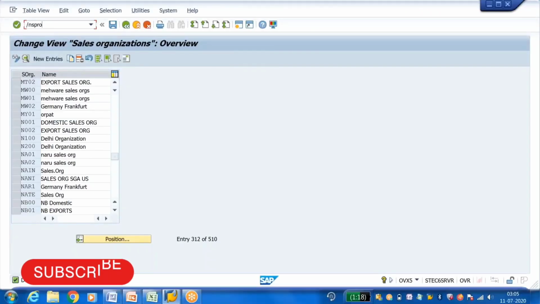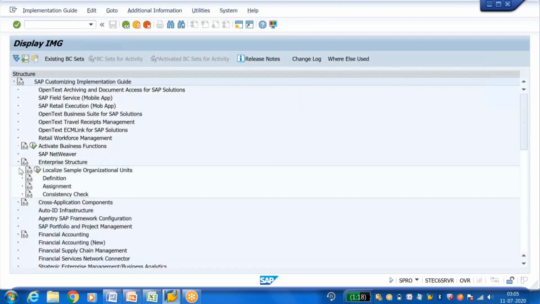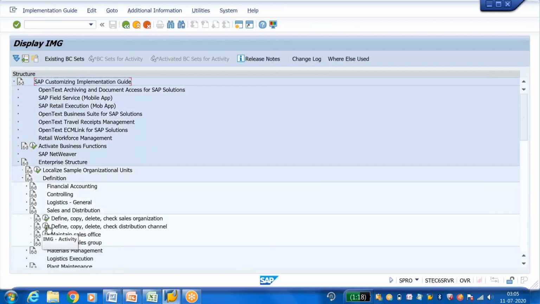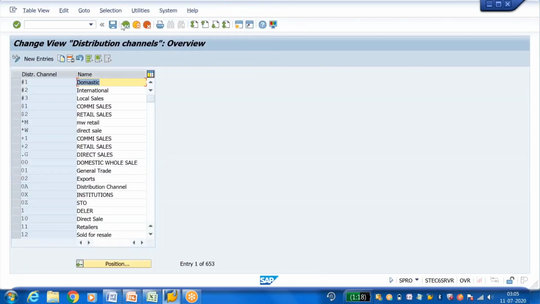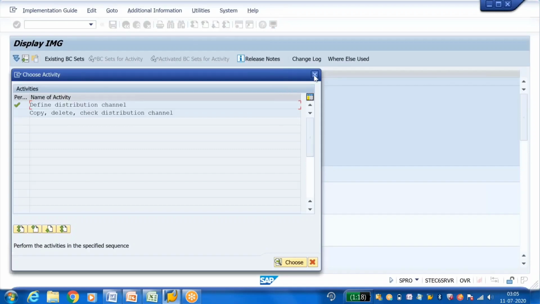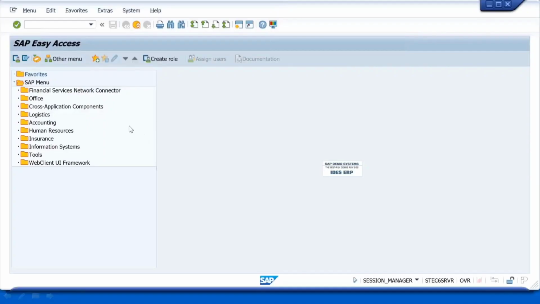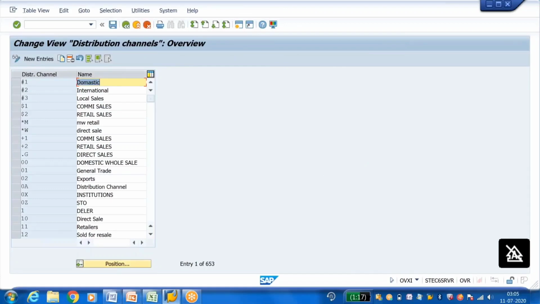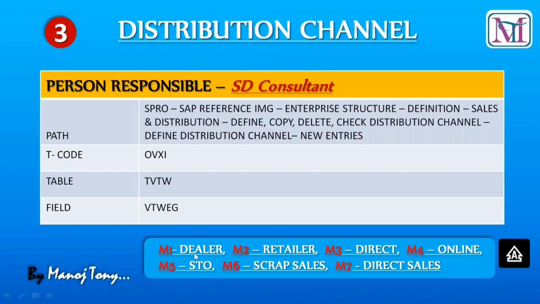The path: go to SPRO, SAP Reference IMG, then go to Enterprise Structure, Definition. The SD consultant is responsible to define distribution channel. So I will go to Sales and Distribution, then Define, Copy, Delete, Check Division, then Define Distribution Channel. This is the path. You can also use the T code, so I'll use it. The T code is OVXI. Go to OVXI and you directly get the distribution channel creation screen. New entries. I will give the F1, then dealer.